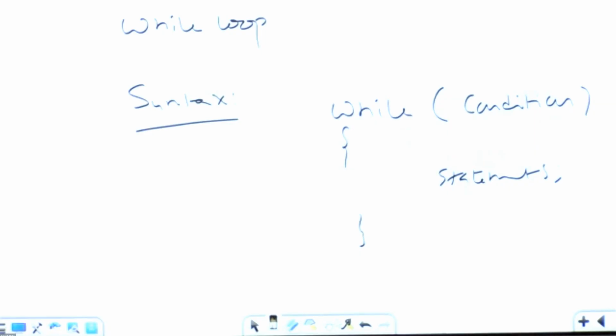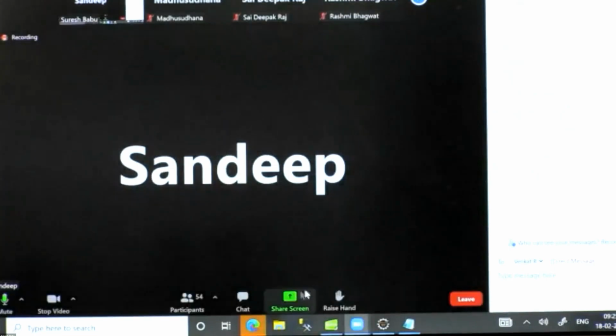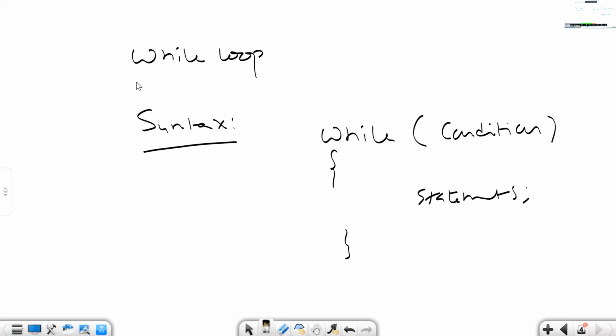Right. Note this first example. See, it's your choice: you can use either the increment operator i plus plus, the decrement operator i minus minus, or i equal to i plus 1, i equal to i minus 1.